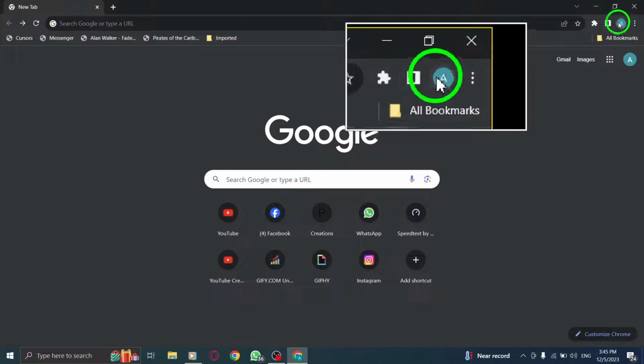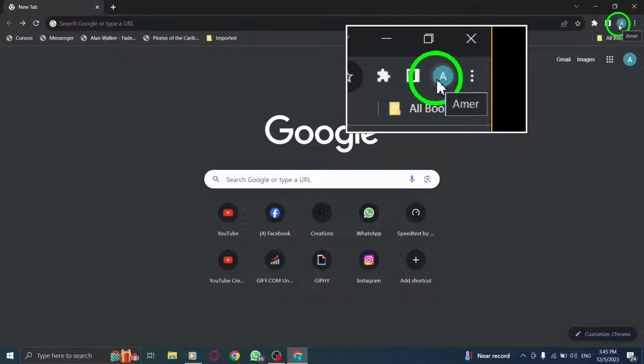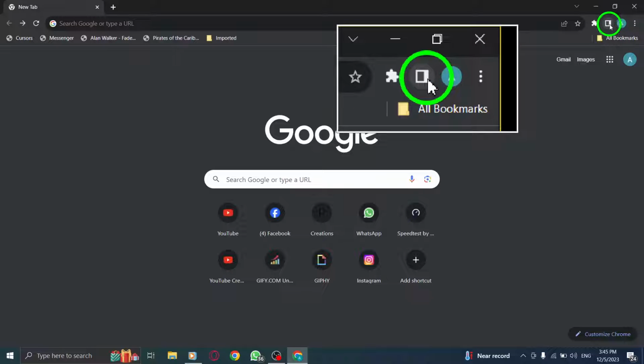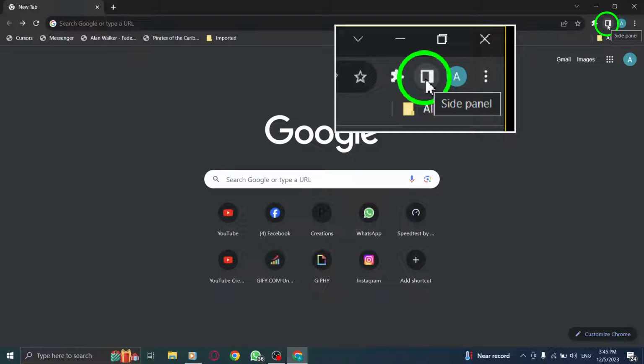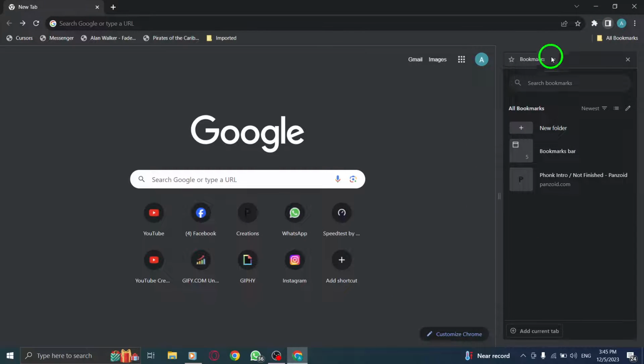Step 2. Once Chrome is open, locate your profile picture in the top right corner of the browser window. Right next to it, you'll find the side panel icon. Click on it to open the side panel.